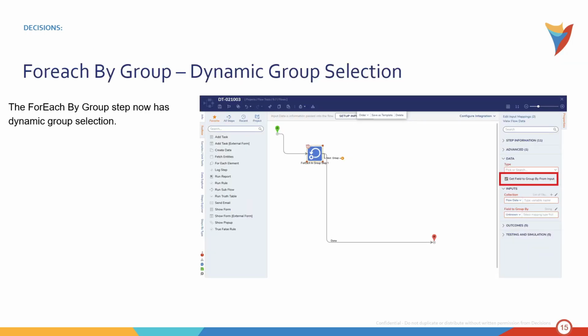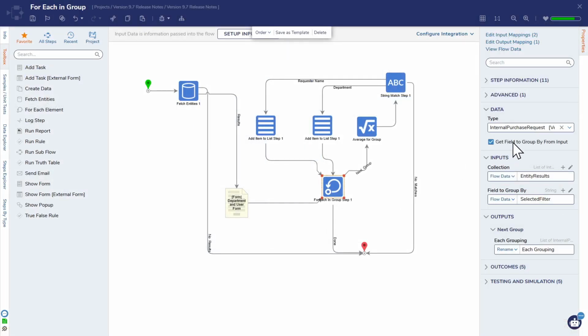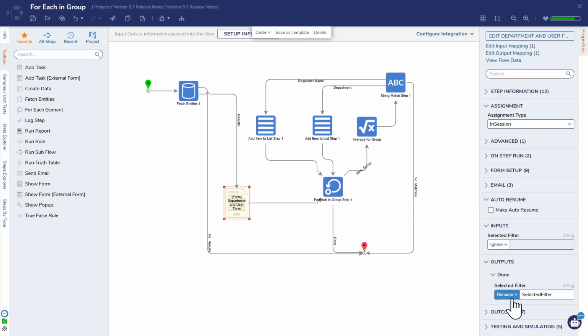For each in group is now going to allow you to dynamically select the groups. This gives you greater control over an already powerful and useful step. Iterate through groups decided using information in your flows.